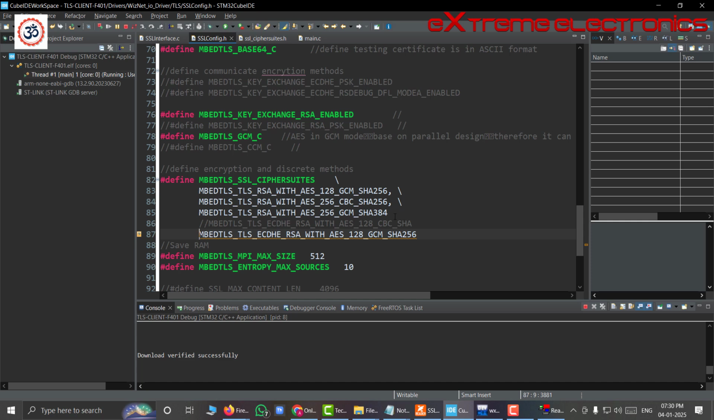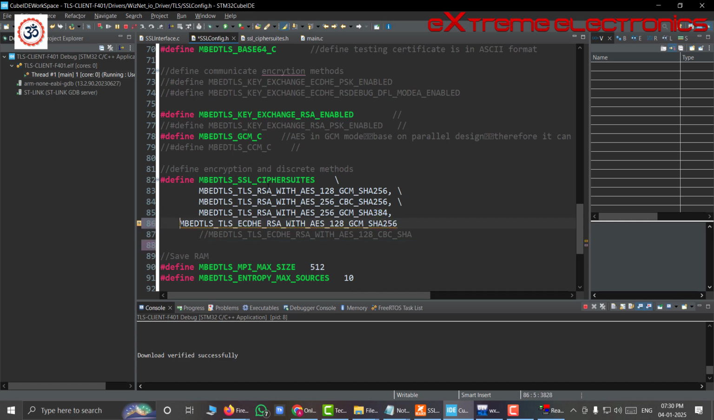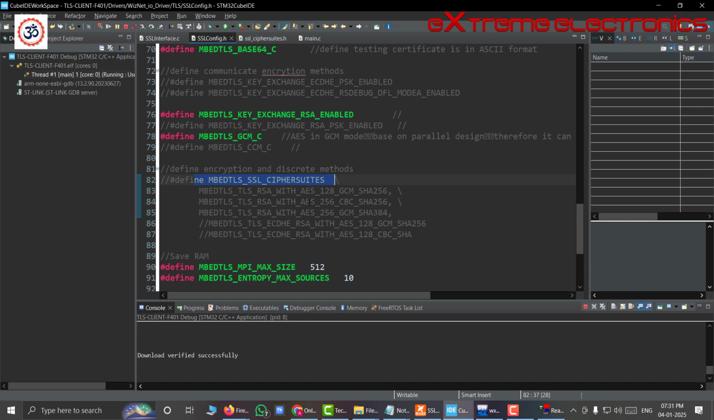We have to enable this cipher suite. Okay, all these things are not useful. I think it is better that we should remove everything from here, because if we don't explicitly select the cipher suites, then mbed TLS will automatically do it for us, and this is defined here. It will select all of the available cipher suites. So I think we should not explicitly select any cipher suite here.